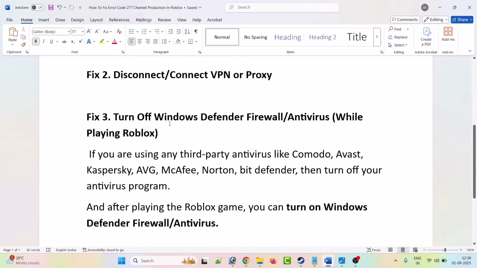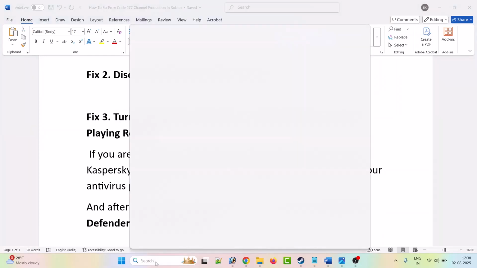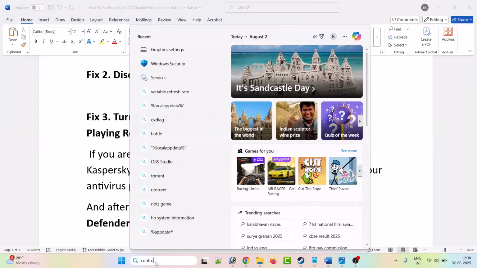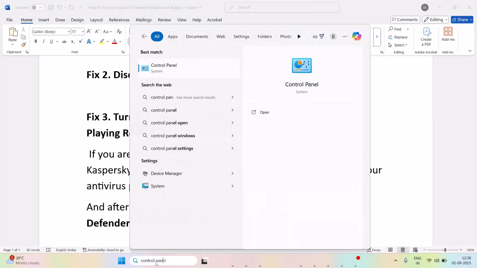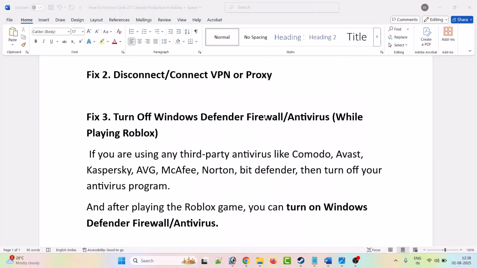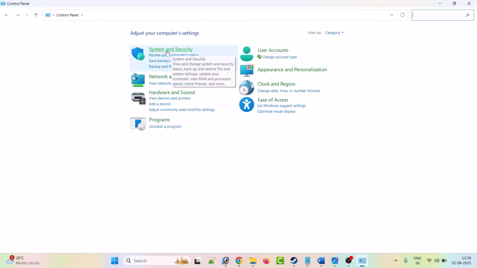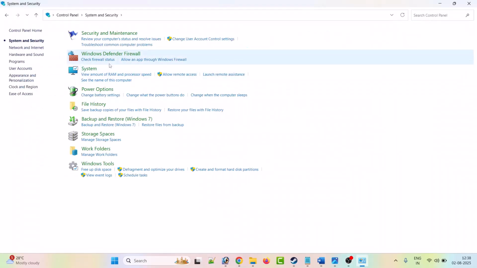Third solution is to turn off Windows Defender firewall. To do so, in Windows search, type control panel and open it. Click on System and Security. Click on Windows Defender firewall.